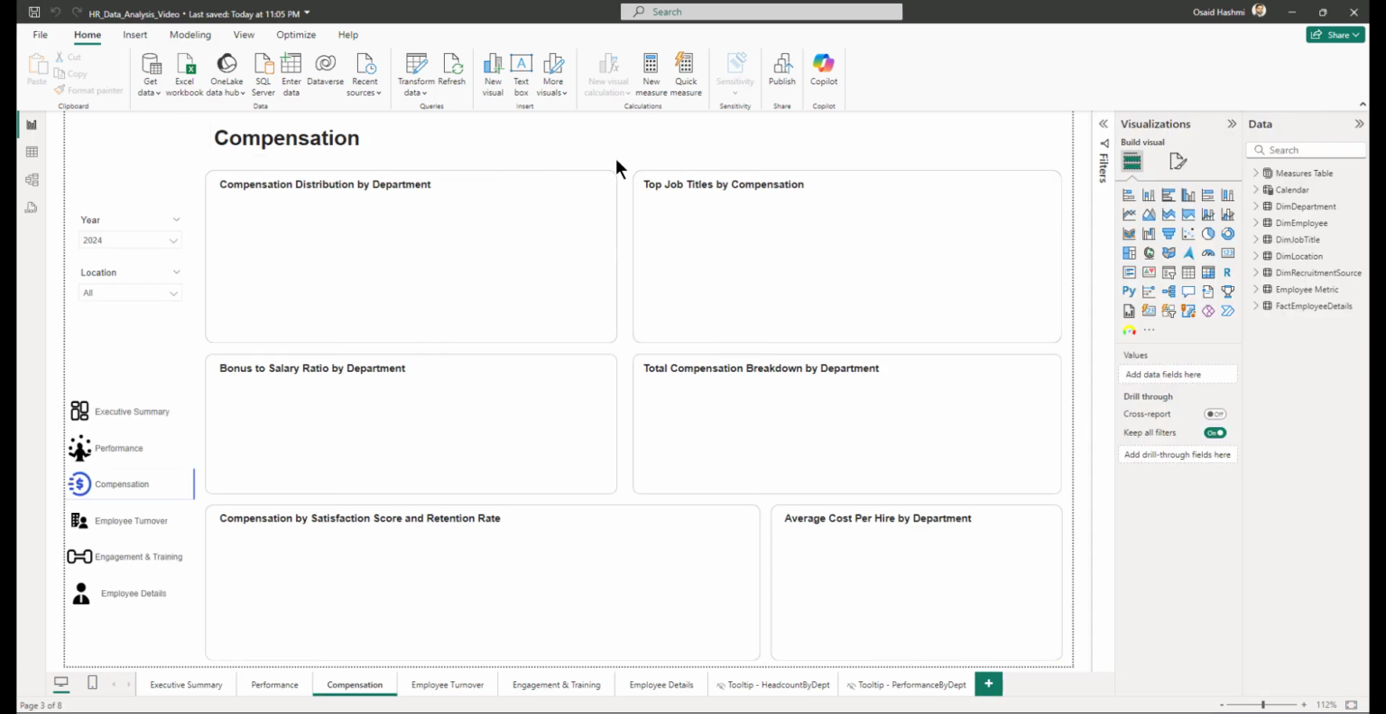We will now start building the compensation distribution by department. So what we have to do here is to bring in the line and stacked column chart.